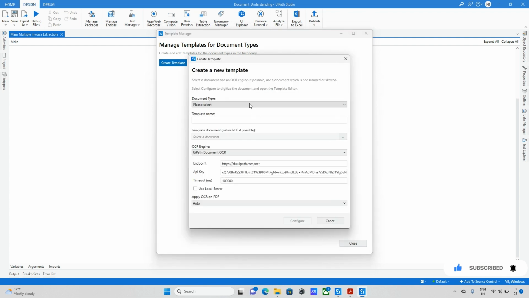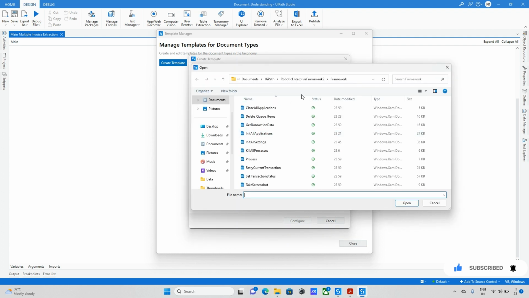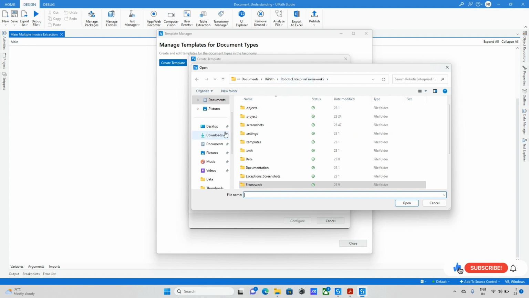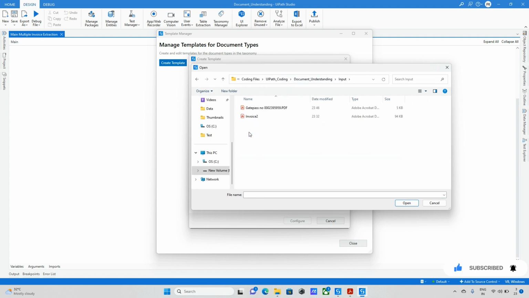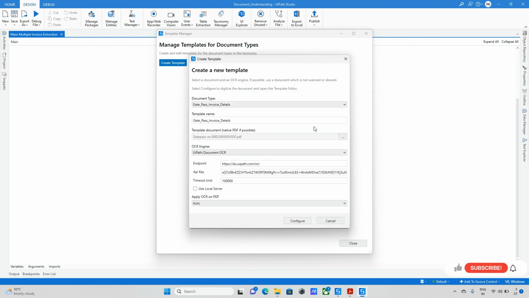Okay, so first I will select the gate pass invoice details. On template name I will give it as is, gate pass invoice details. And I need to select one sample document. I have only one document now. So I will select the document. In this document understanding, I have the input. From that input, I have this gate pass PDF number. So I just updated that.